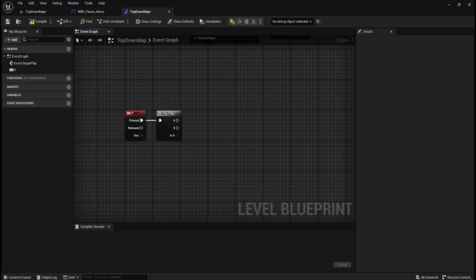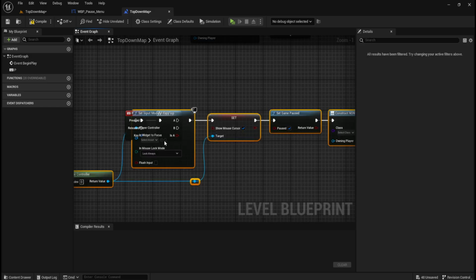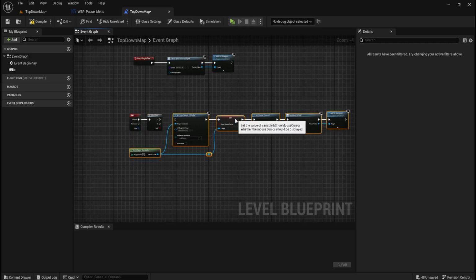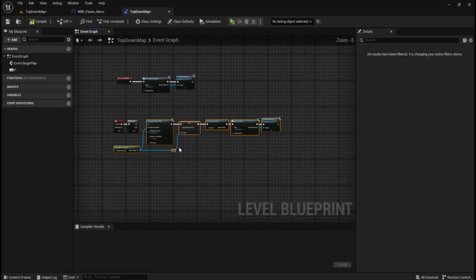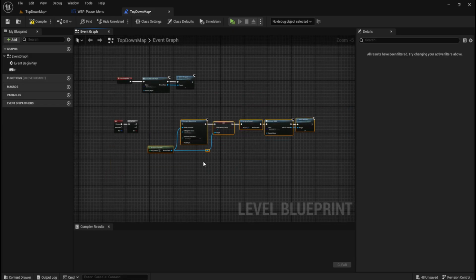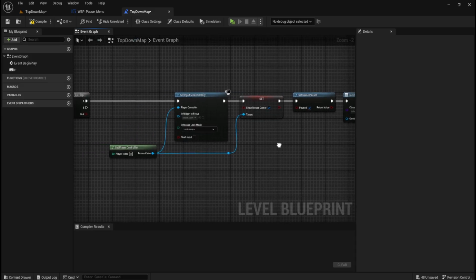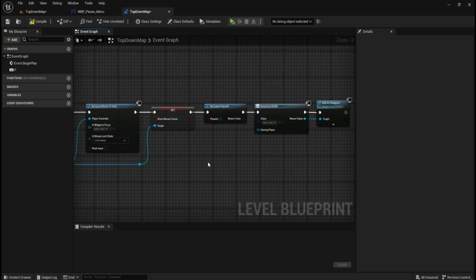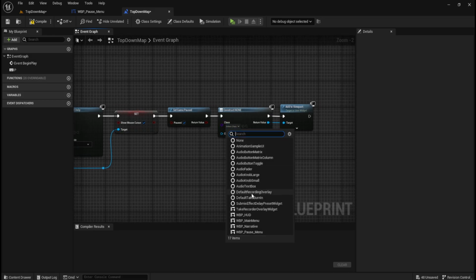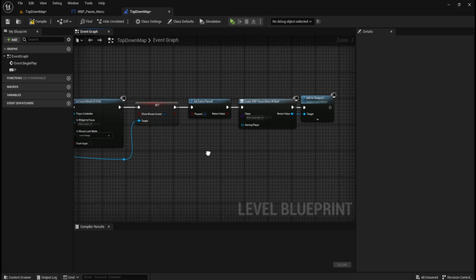So looking at my other project, I should be able to just copy this code actually. There we go. Okay, so you can see what's happening here. When the P is pressed, we're going to set input mode only. We get the player controller, we show the mouse cursor, we pause the game, and we are going to draw our pause menu widget to the screen.